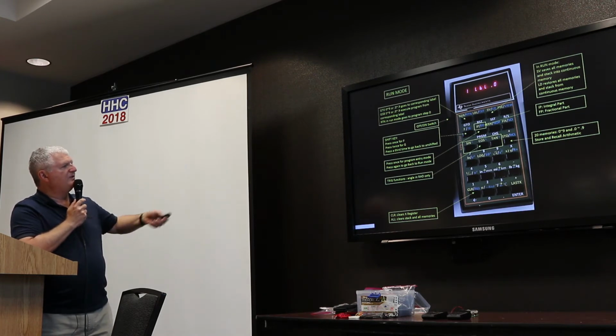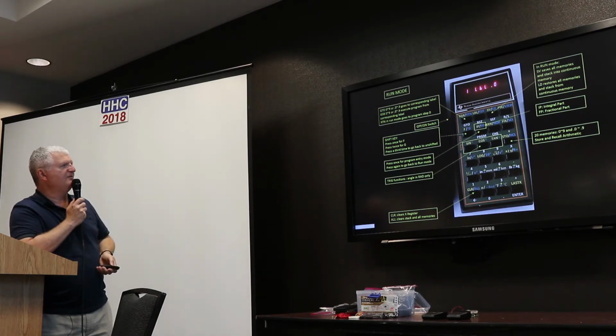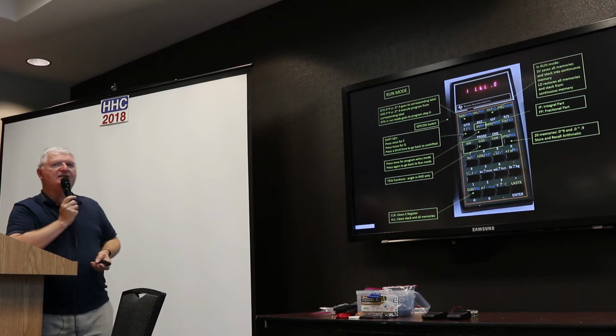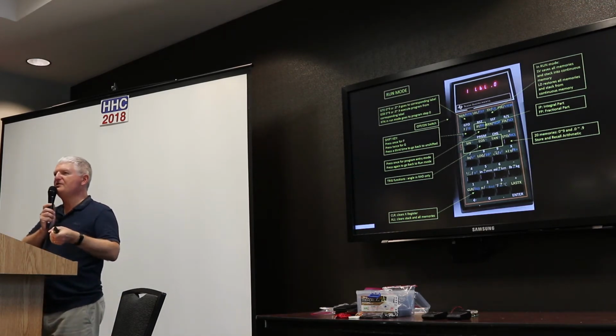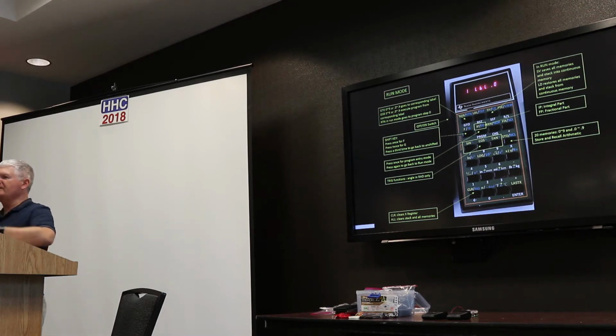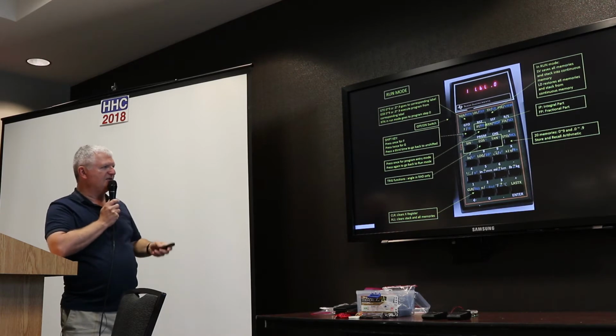So I'll go briefly through that. It's kind of a small manual if you wanted to play with it. There's only one prefix key. You press it once, it's F. You press it twice, it's G. You press it a third time, it goes back to no prefix. So then you can access the functions here.